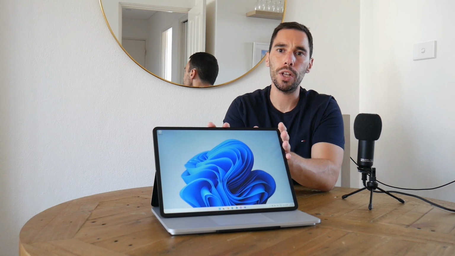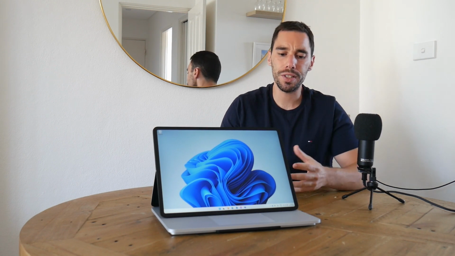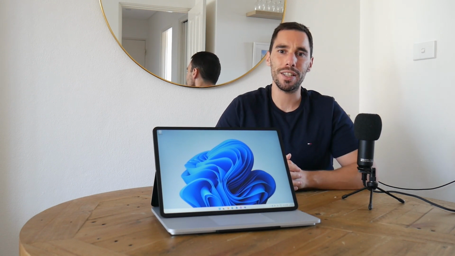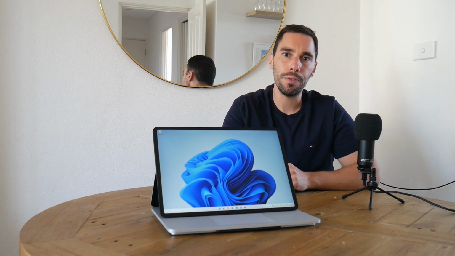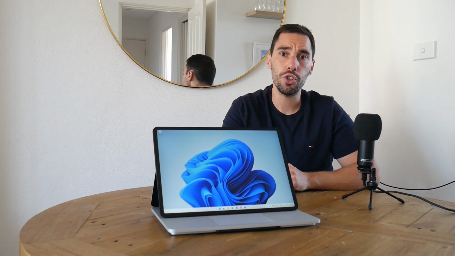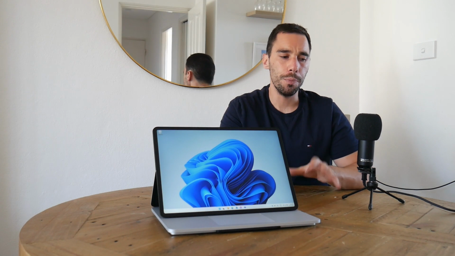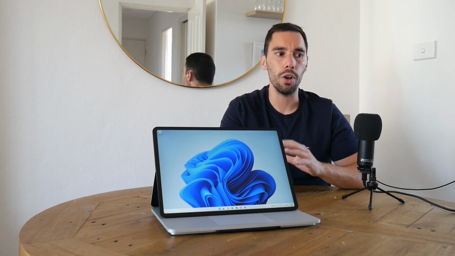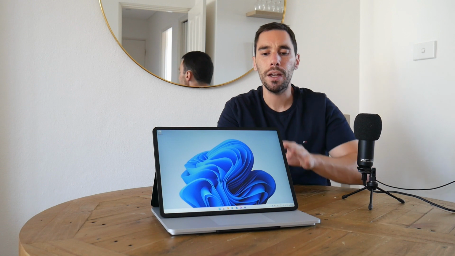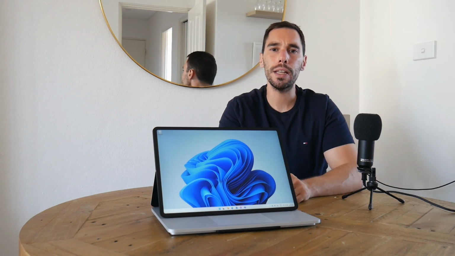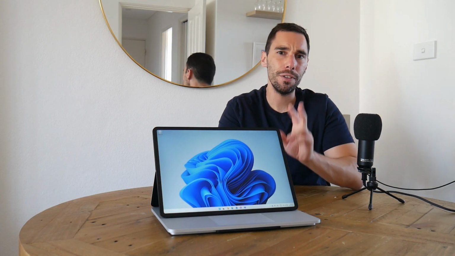One of the biggest differences I noticed though in all of these benchmarks is that even when I was putting the Laptop Studio under heavy stress, there were two things that really stood out to me. There was very minimal fan noise coming out of the Surface Laptop Studio compared to that of the Book 3. The Book 3 did tend to get a lot hotter, a lot warmer, and the fan was a lot louder.